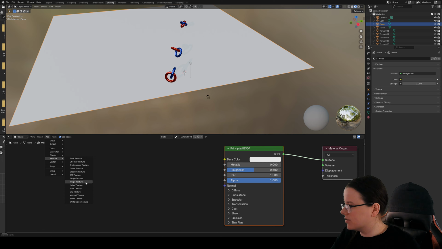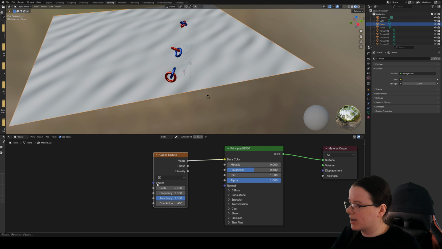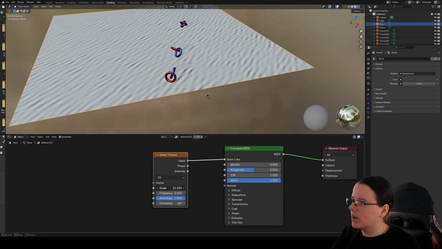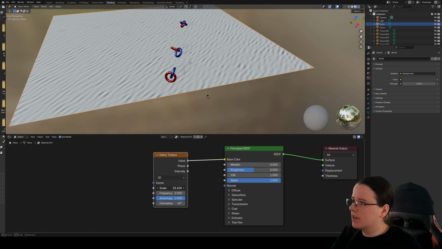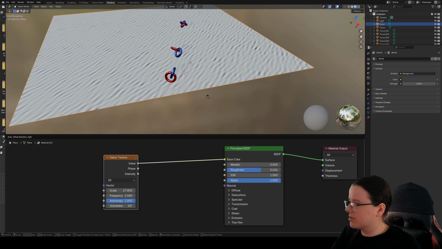You've got wave textures. You've got magic textures. Gabor texture. We've not used that in a while. We could do value to base right here. It kind of gives you this wavy look. Right here, I would say turn the roughness up a little bit as well.